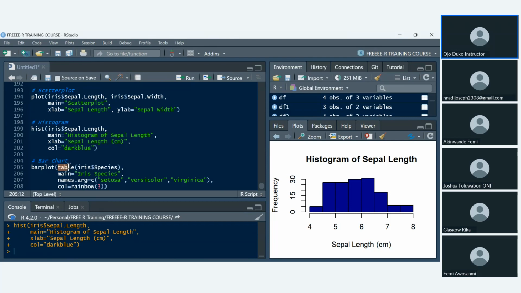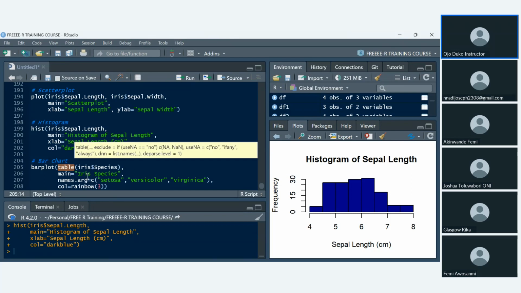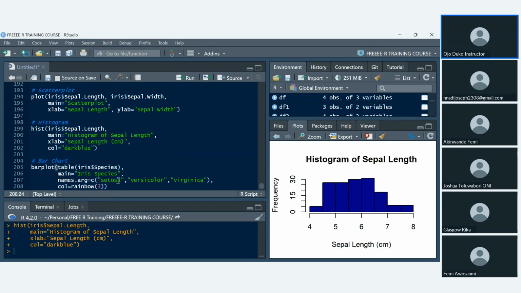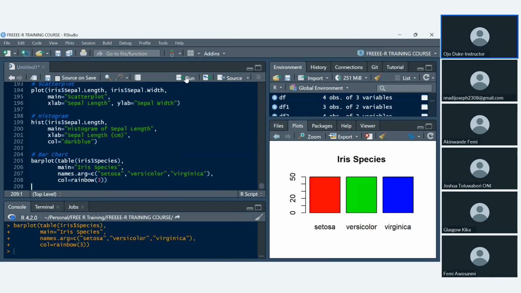There's another function inside, the table function. And we have this names argument. These are the different types of species. So we are looking at how they occur. What this table will do is that it will tabulate their occurrences, and then this bar plot will plot it. So let's run it and see the result.